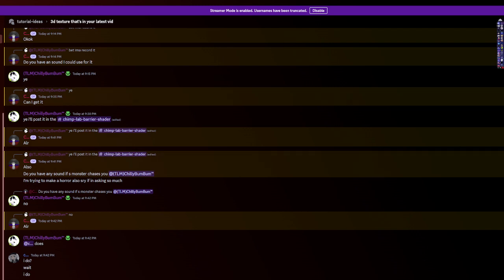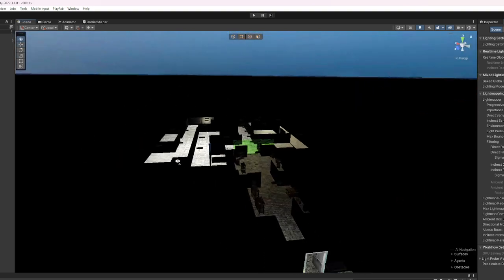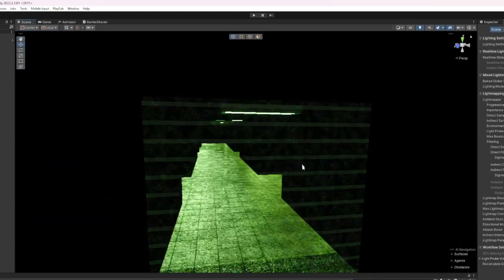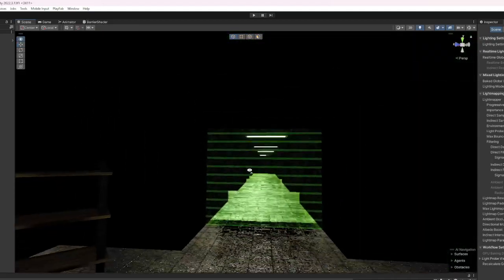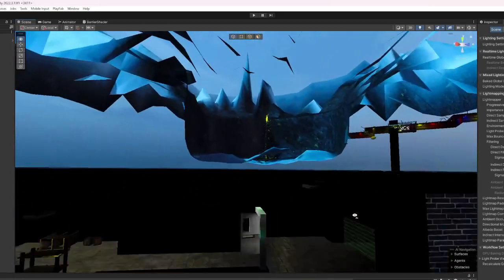So right here, I'm going to show you guys how to make a Chimp Lab barrier shader. So kind of like the horror barrier. At the end of it, it'll kind of look like this. It moves, it works totally fine, it's a little blurry. You can add a light source around it if you like.